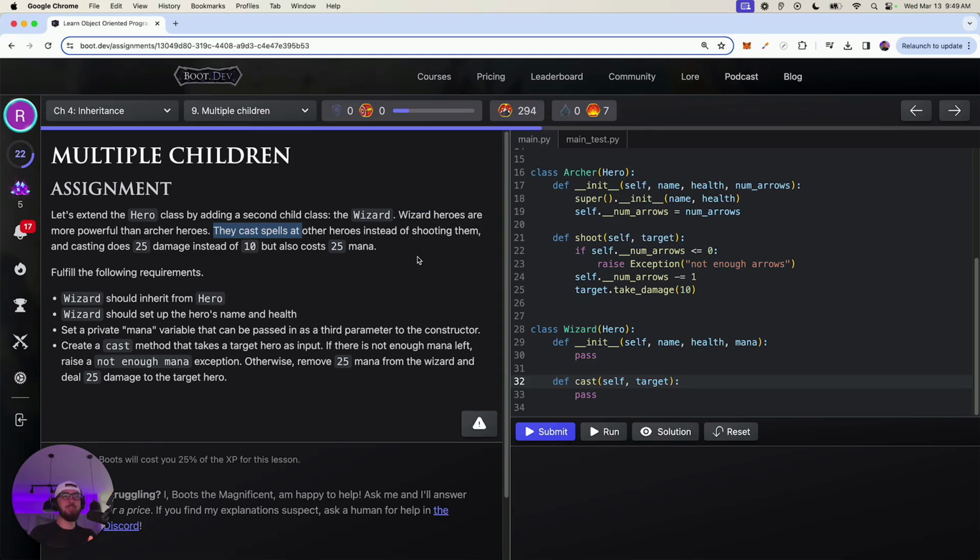Fireball. And casting does 25 damage instead of 10. Also costs 25 mana. Okay, so fulfill the following requirements. Wizard should inherit from hero. Okay, so we do that already here. So the wizard class inherits from the hero class. Wizard should set up all these things. So self.name equals name. Self.health equals health. Self.mana, right? We just initialize it to equal the mana.